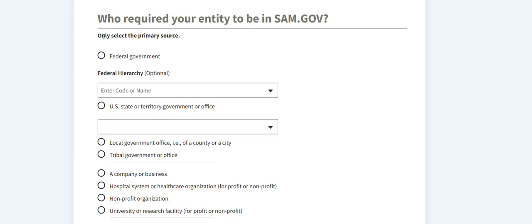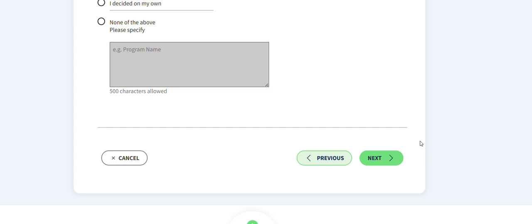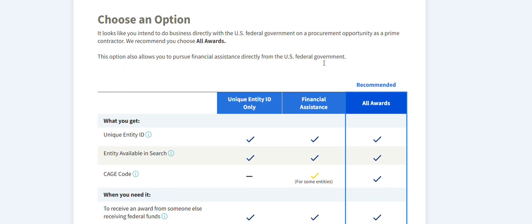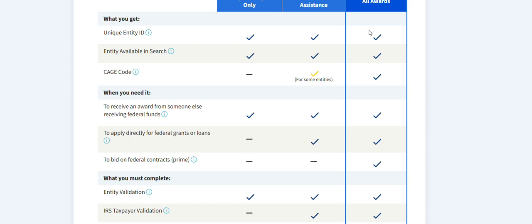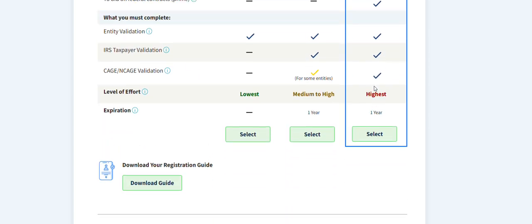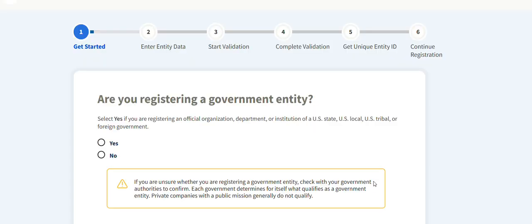And then you would say who requires your entity to be in Sam.Gov, the federal government. Then you would go to next and choose an option. The recommended option is all awards, so that way you don't miss out on anything. So these are the awards, and then you would choose select.